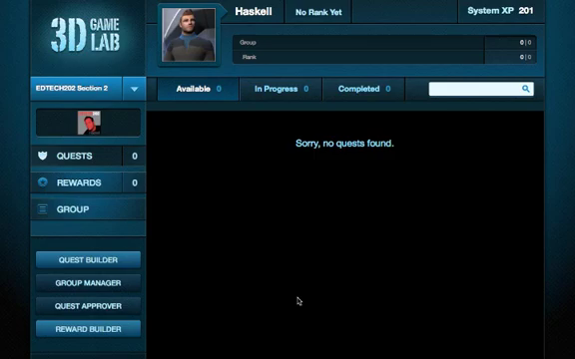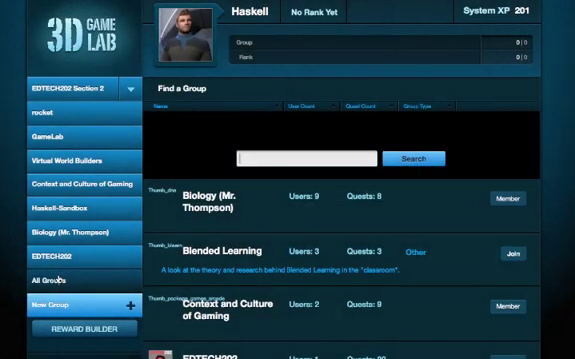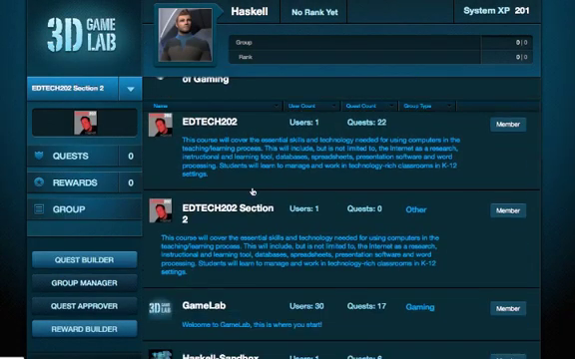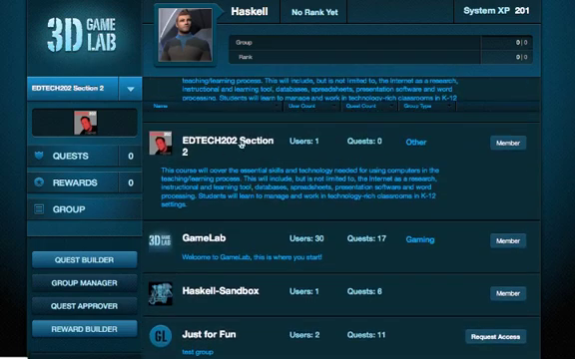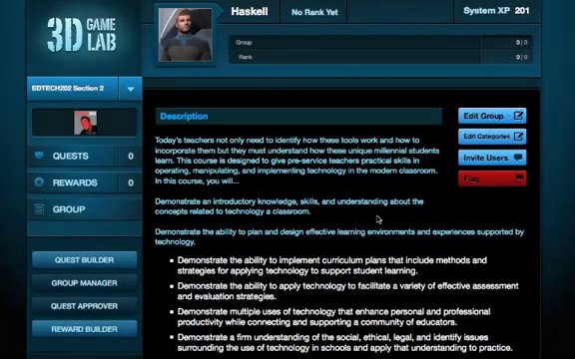And now you'll notice we have our group with our group icon. It's also searchable in the All Groups feature. You'll notice that Section 2 here has the description that I gave it. I can click on this to see all of those details. If I wasn't already in the group as the creator, I could join it.